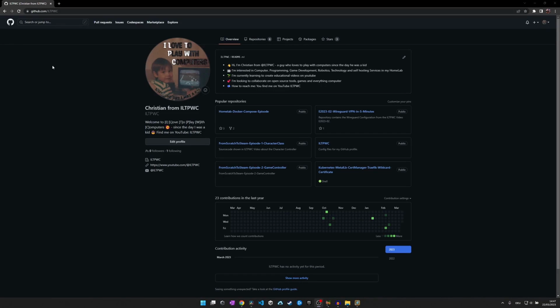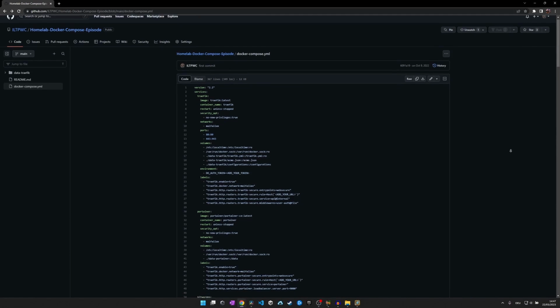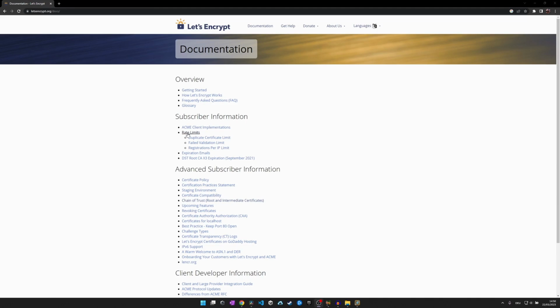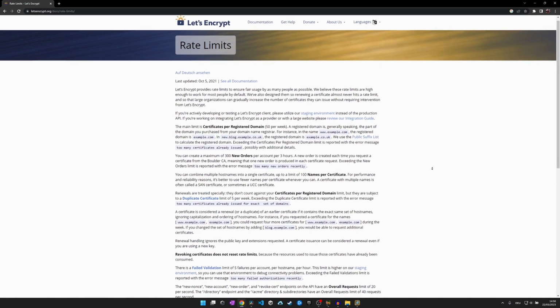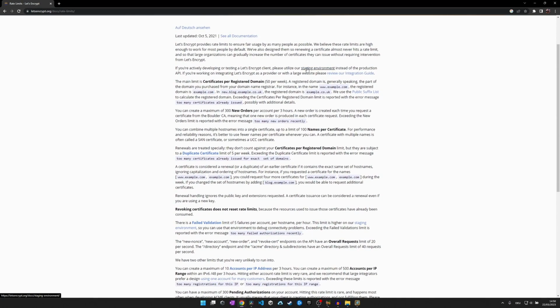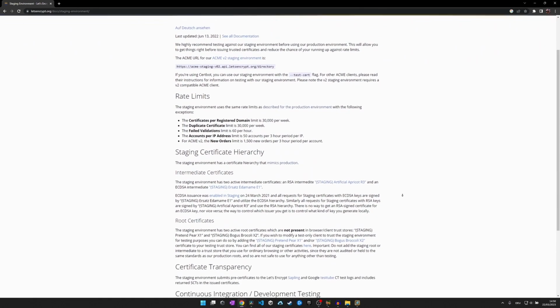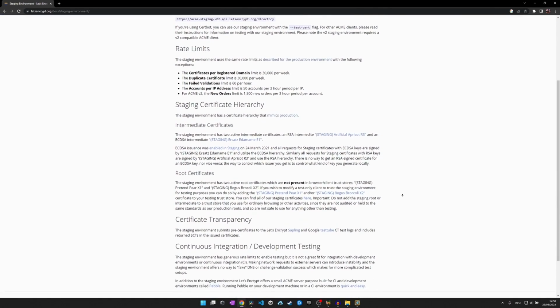As always, you will find the working code on GitHub. Link can be found down below in the video description. And before we get started, please keep in mind that LetsEncrypt offers a sandbox where you can try out your source code. That is important because there is a rate limit, and if you exceed it, you will get banned or blocked for at least 2 weeks, I believe.